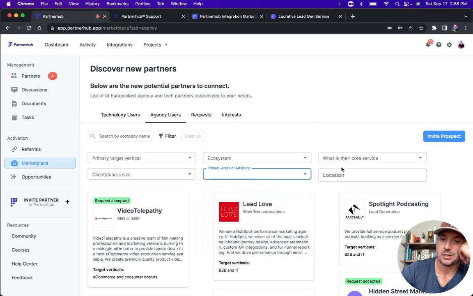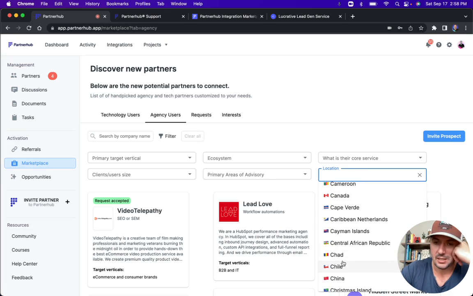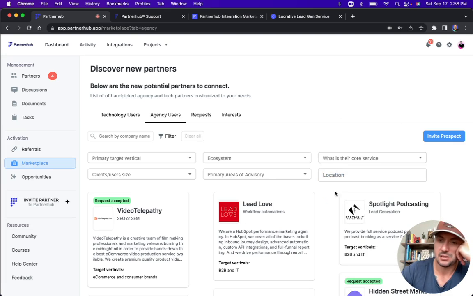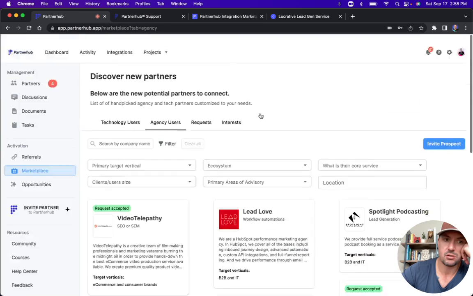website builders. You can also shop agencies by location, country. It's not necessary on the tech side, but on the agency side, sometimes it is. If you're in Canada, maybe you want an agency partner based in the US.